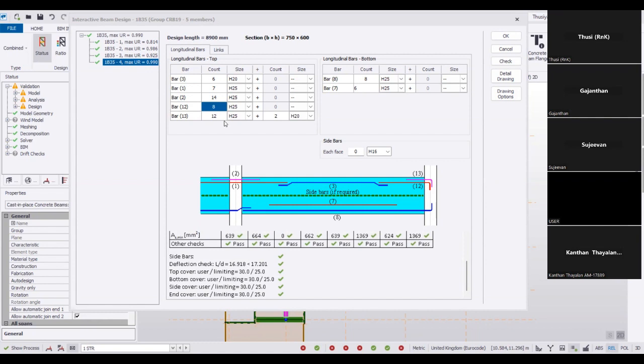Let me see. 20 numbers of H25 by 750 by 600. It's around 2.2% rebar. So it's quite heavy rebar, right? So it's up to you to decide whether you want to go ahead or you had to revise the members. Now you know how to do the design, right? So you have to decide whether you are happy with the member sizes and rebar, or there's no fixed answer.